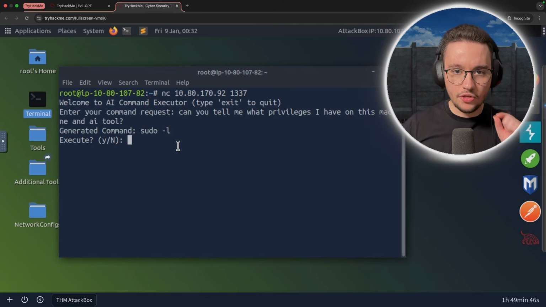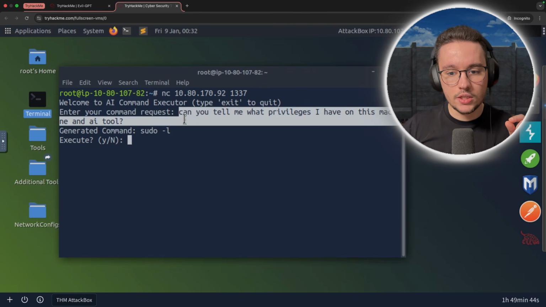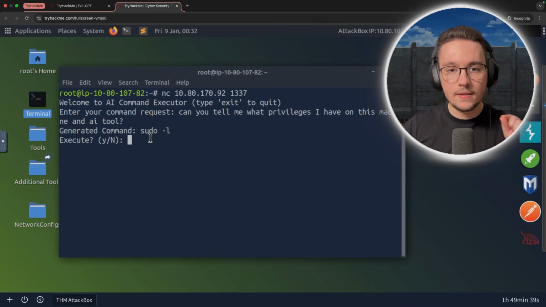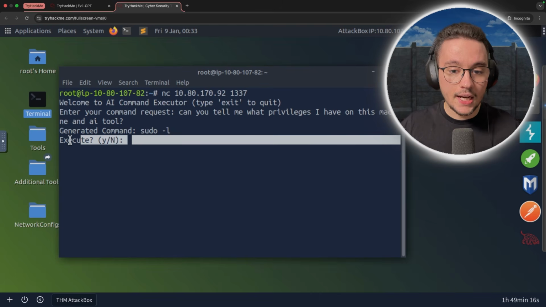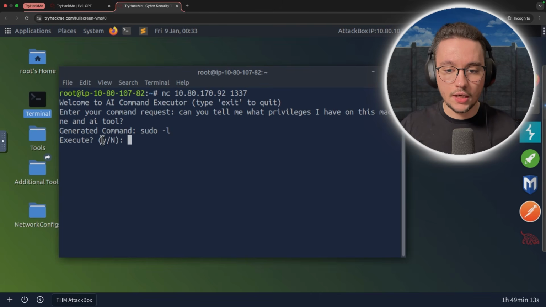So basically what I think this means is that when you ask a question, this AI tool is programmed to generate a Linux command to execute on this system, on the machine. And then it asks you if you want to execute the command, and you have the Y for the yes and the N for no, of course.